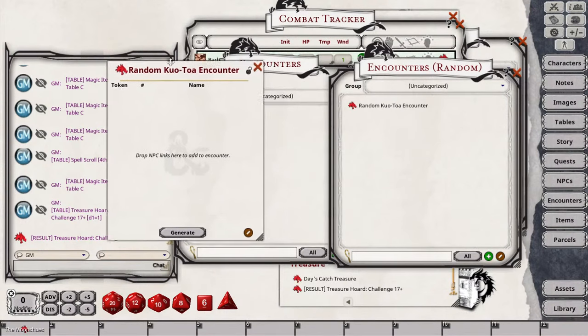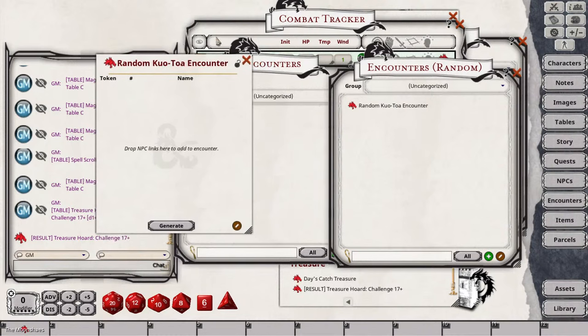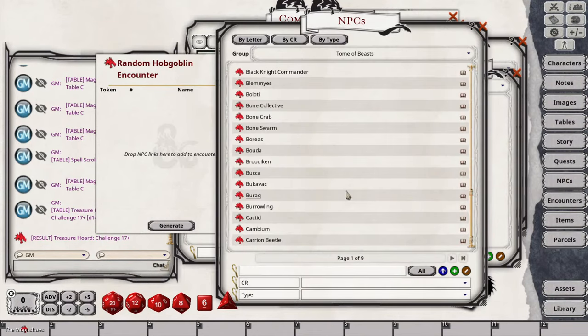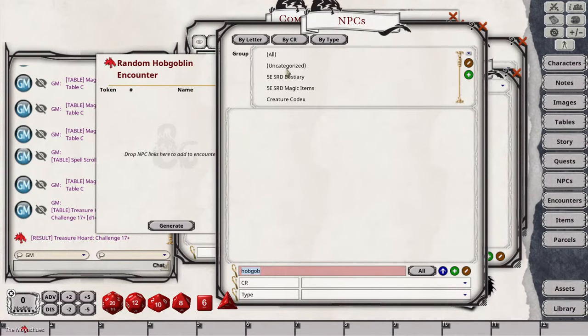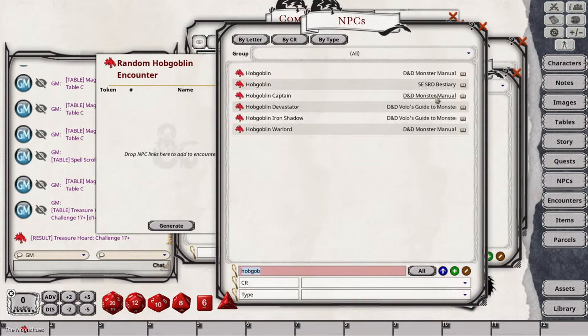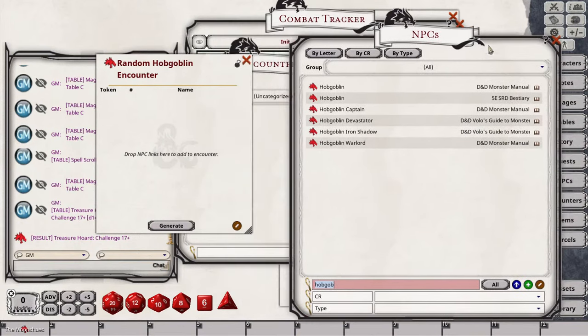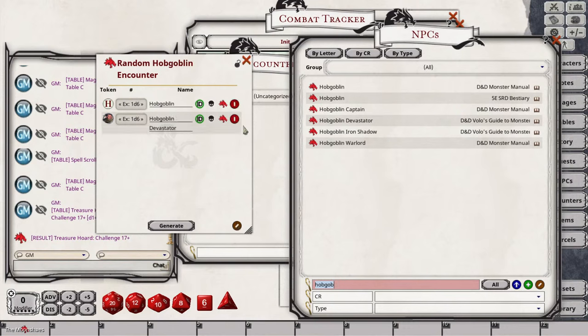And so here I want to grab, or you said hobgoblin, sorry. Random hobgoblin. All right, so now I'm going to basically go to NPCs and let's grab a hobgoblin. Oops, I'm in Tome of Beasts. Tome of Beasts does not have any hobgoblins. Let's go back up to all. All right, so I've got from the Monster Manual and the Bestiary. And I've got some Volo's Guide stuff. So let's say there's going to be one devastator, always one devastator, and there's going to be four, I don't want that one. That one is the SRD one.